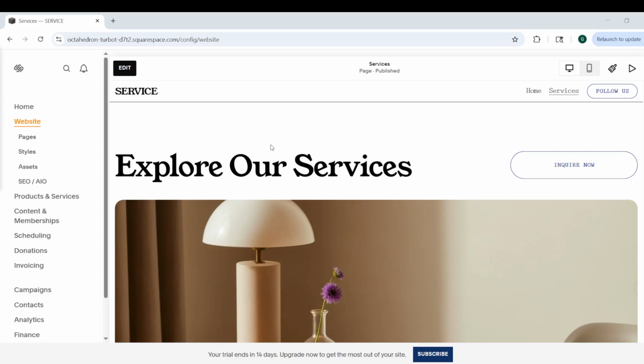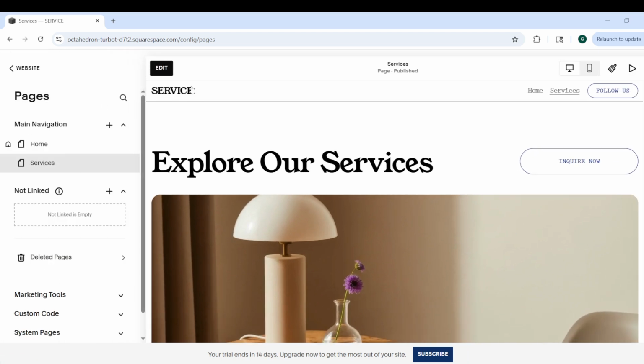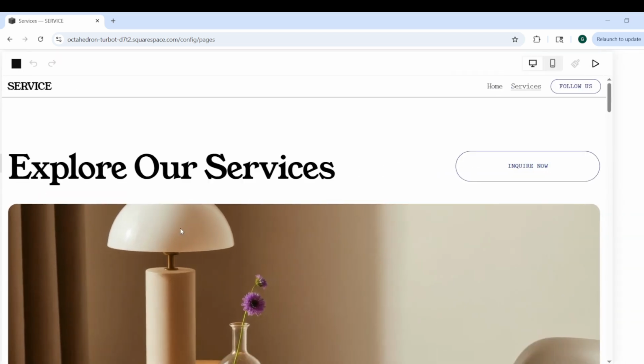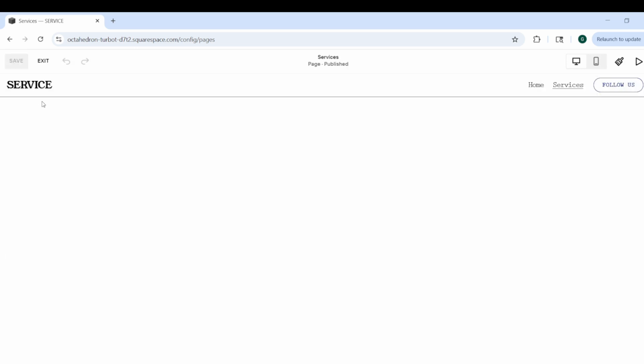In today's video, I am going to teach you how to add buttons on Squarespace. To begin, open the page you want to update in Squarespace. Once you are on that page, go to the top left corner and click Edit. This will open the page editor and let you make changes directly on the layout.